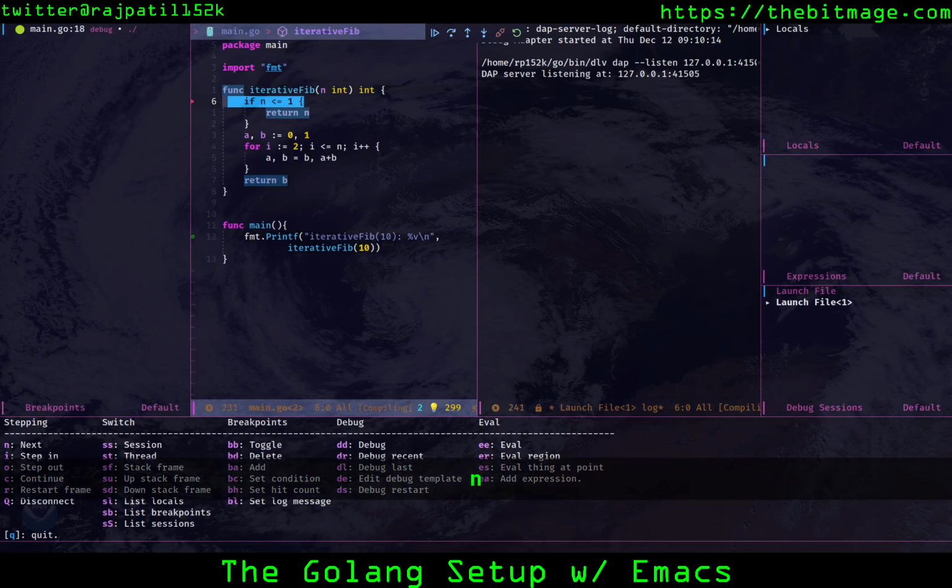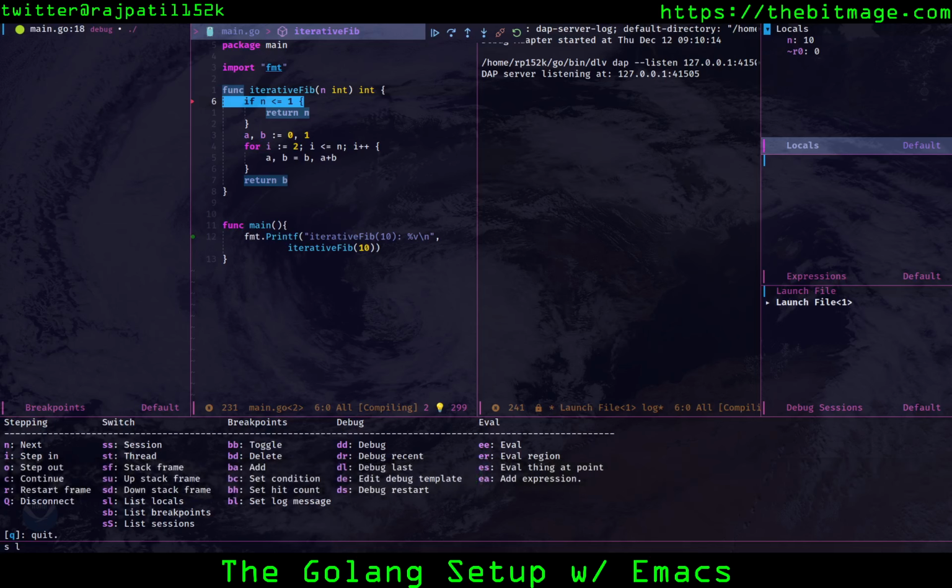I'm there. Now let's say I wanted to start observing the locals, so I'm just going to do an SL, and SL is going to highlight the locals for me. So it's N, that's 10, and an R0, that's a temporary, an unnamed reference variable, that is 0. That is probably the int that iterative fib returns. That's the value that has been initialized to the default value for an integer. That's R0.